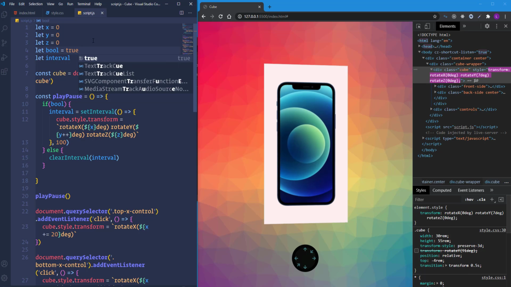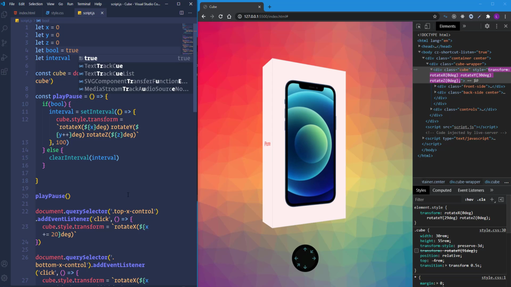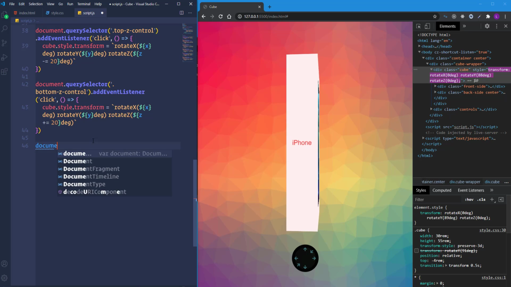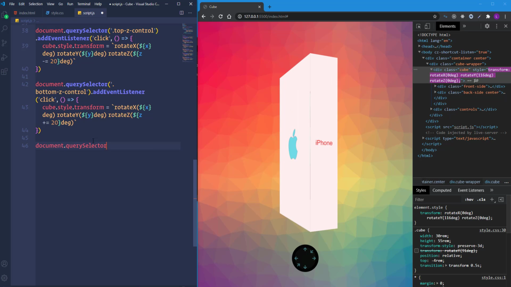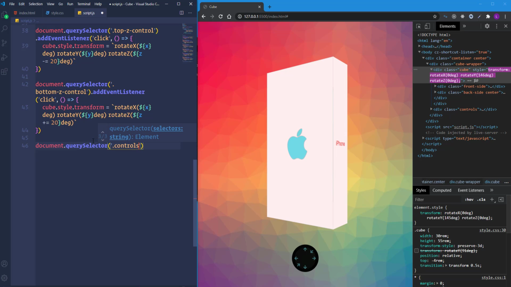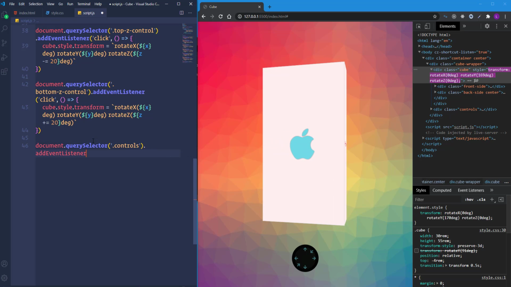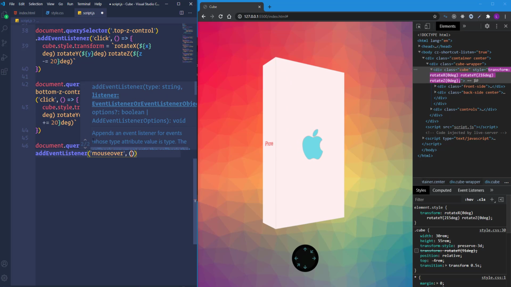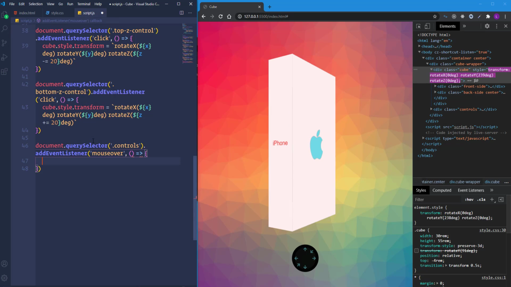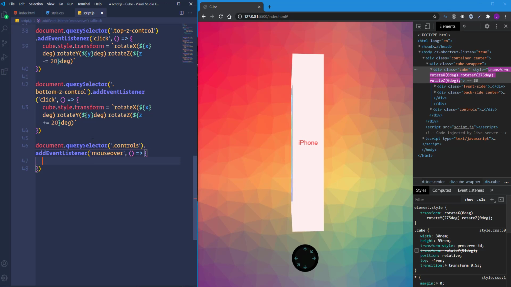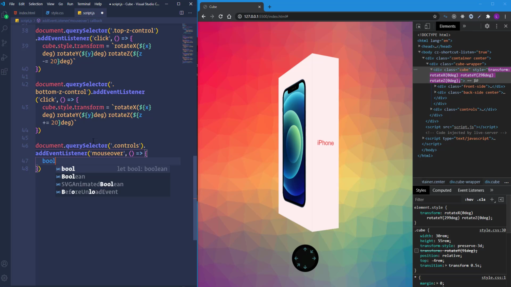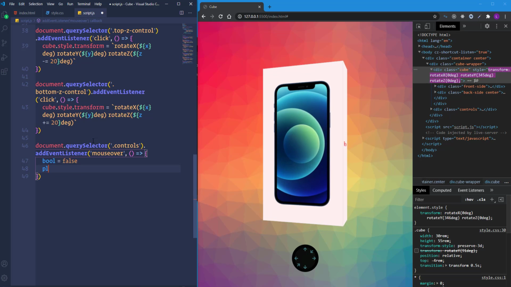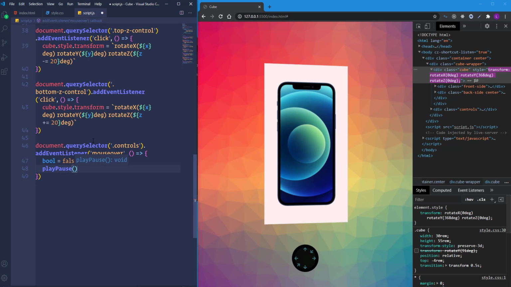Now we need to use the mouse over event. Let's go ahead and select controls using again query selector method. Then I'm going to attach to it event listener with mouse over event, and also pass here the callback function. So once we mouse over the controls, then we have to stop rotating. Therefore, we have to set bool to false. And also we need to call again the function in order to clear the interval and stop rotating.